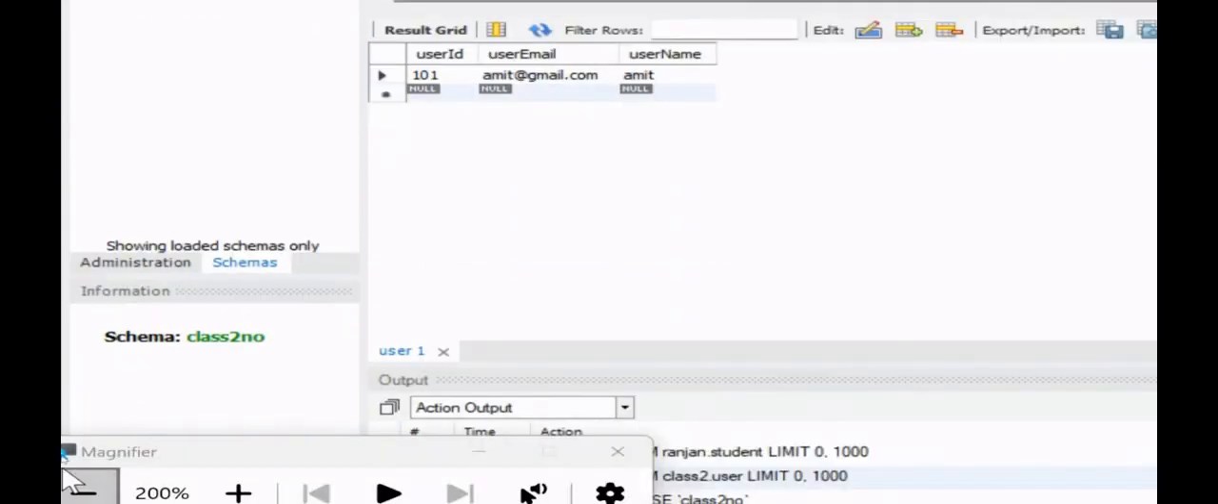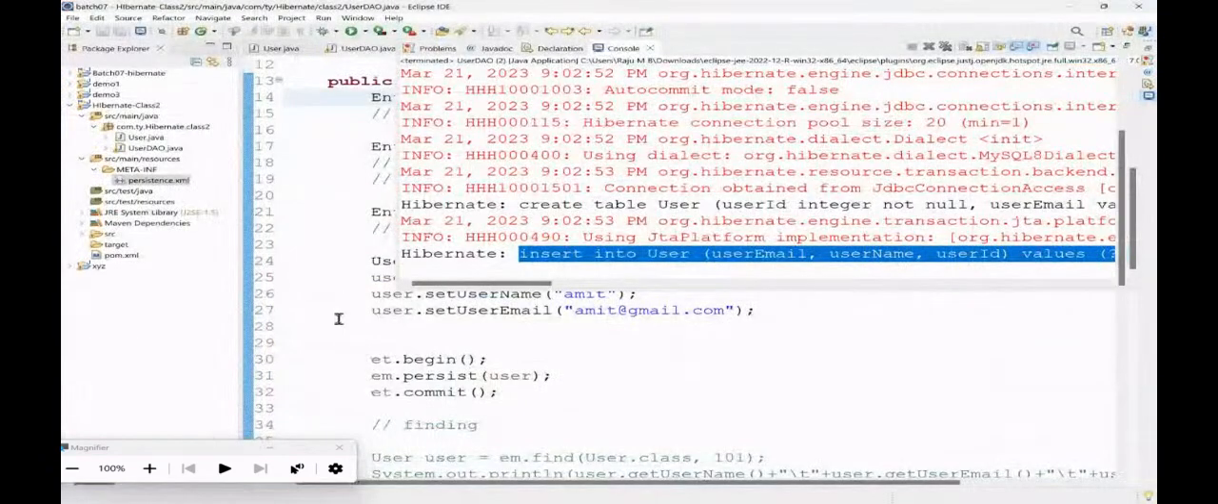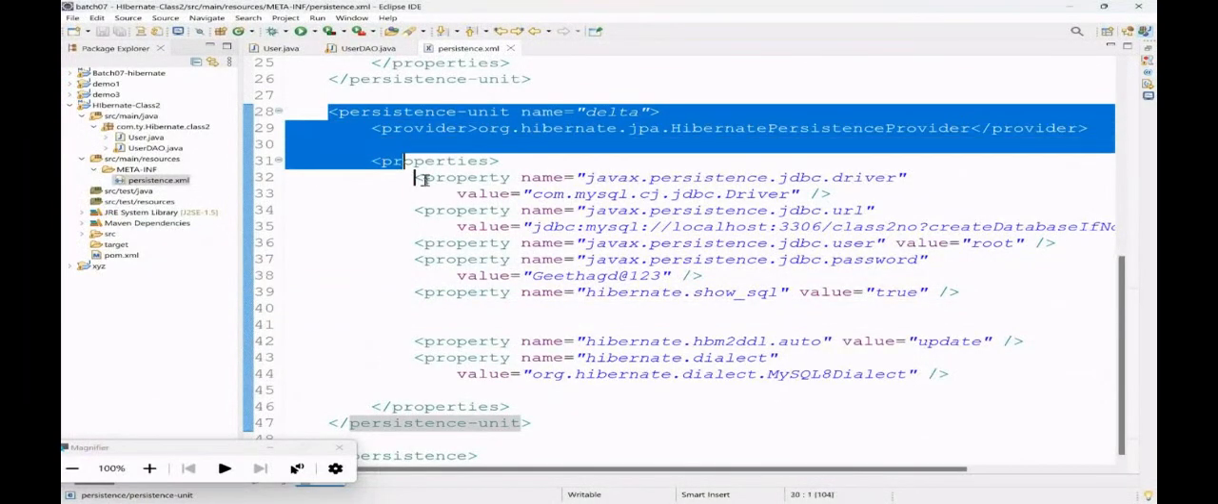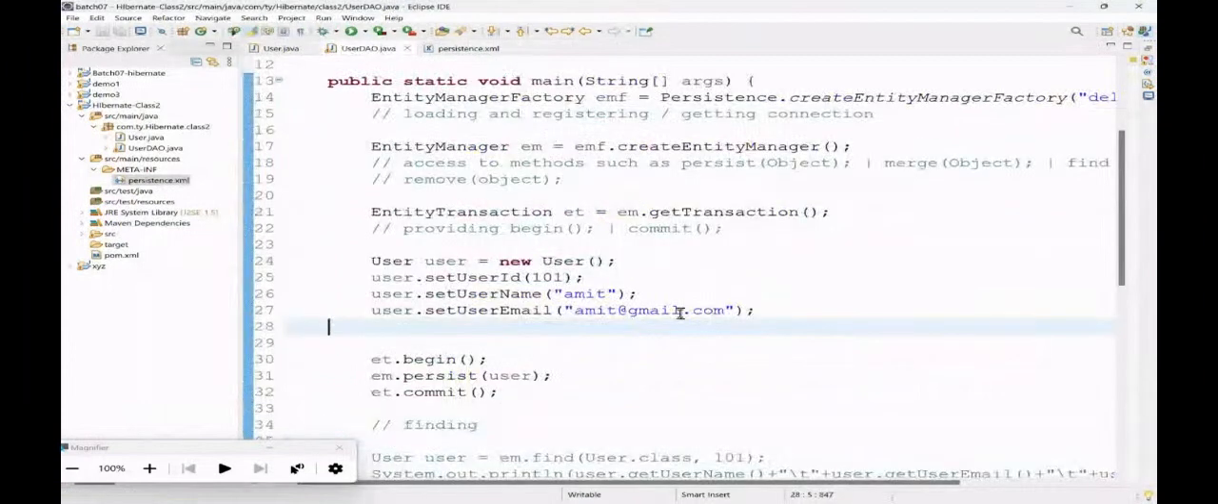So any doubt? Whoever asked, you don't need to know this, but just in case, you need to know how this persistent unit is working exactly. That is why we wrote this. Okay, let this be, don't worry. Any doubts, guys? Whoever asked, I want you to answer.